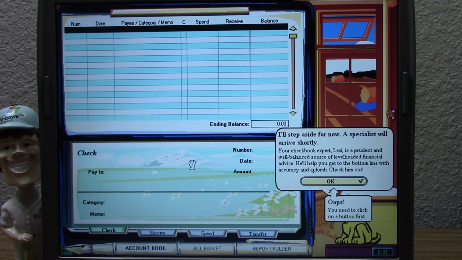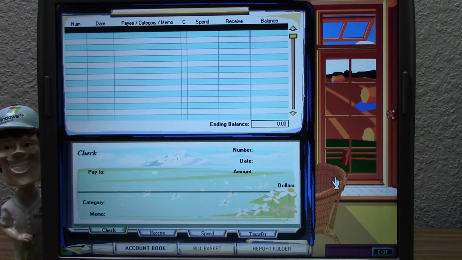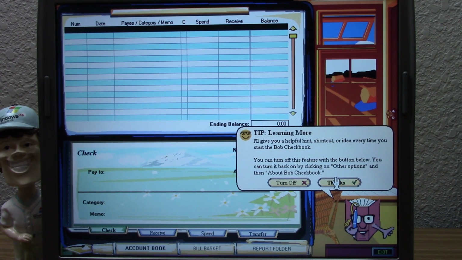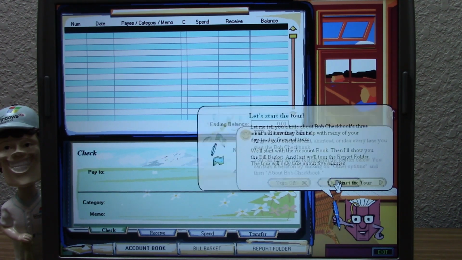Again, instead of just going right into the program, you have to acknowledge Rover over here, who tells you that your checkbook expert, Lexi, is a prudent and well-balanced source of level-headed financial advice. This is one of the programs where you get a dedicated assistant just for this program. So Rover goes away and Lexi comes in. This is Lexi here, and he's going to tell us about what this program does.